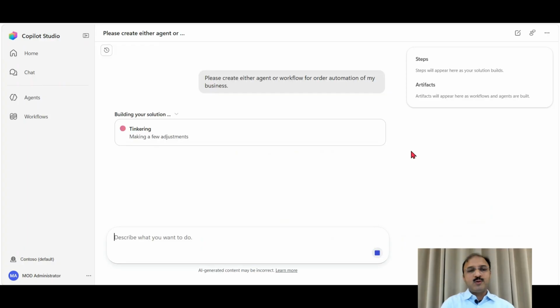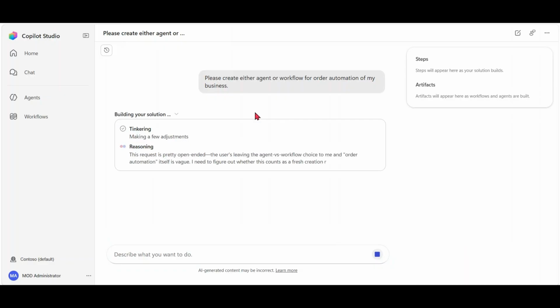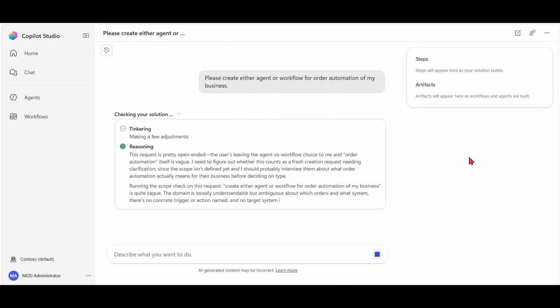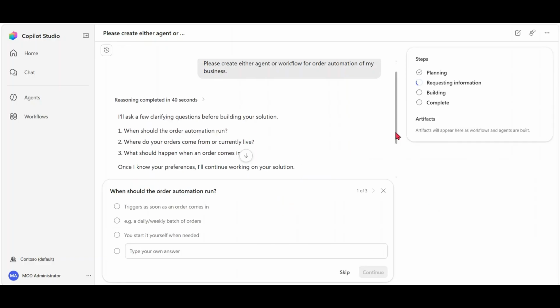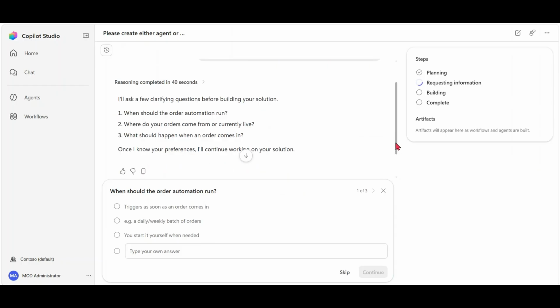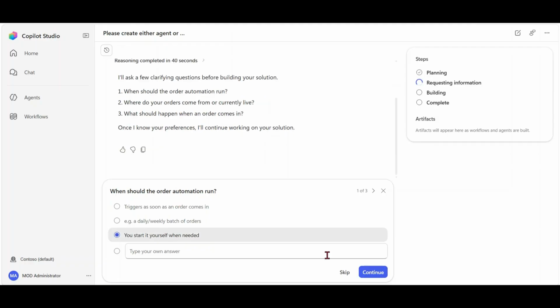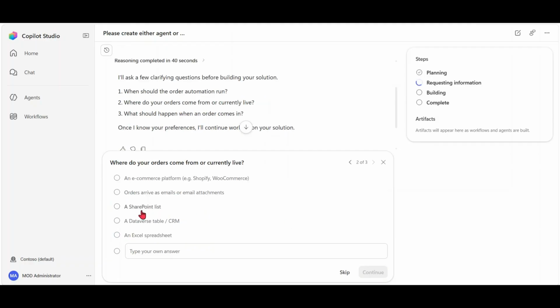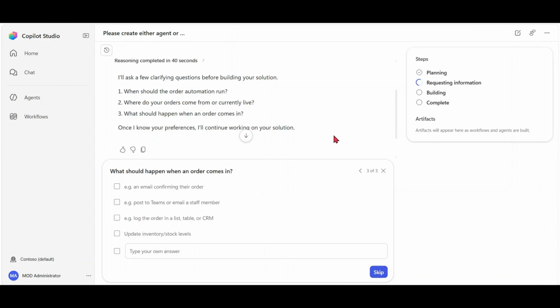It will try to ask us some questions. You can also see what's happening behind the scenes based on our prompt. You can see the reasoning. So based on the prompt, it will ask us a few questions. When should the order automation run? Continue. Maybe in SharePoint list, maybe in CRM.